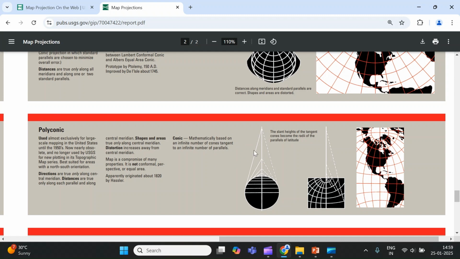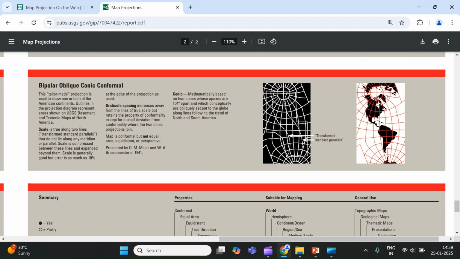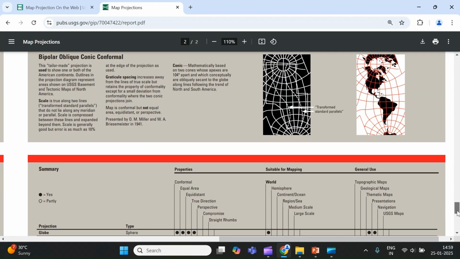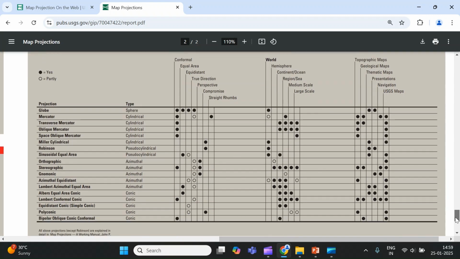So you can go through this particular PDF, and I believe that whatever concepts we have learned till now will help you to understand the terminology mentioned in this PDF. There are many different types of projection, but the one which is most widely used is the Universal Transverse Mercator projection. So that we will discuss in detail when we learn about the geographic coordinate system and the projected coordinate system in the next video.